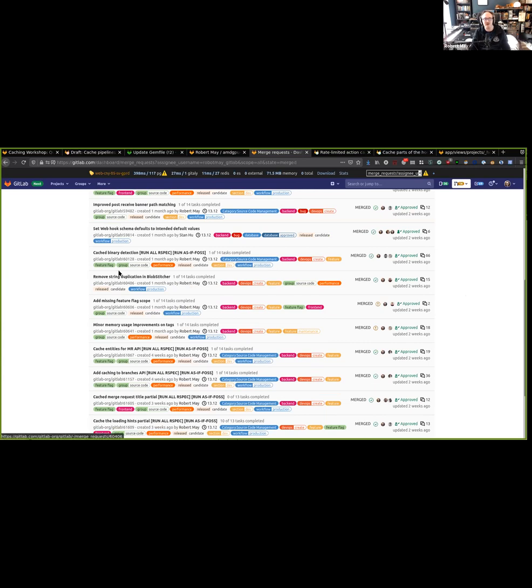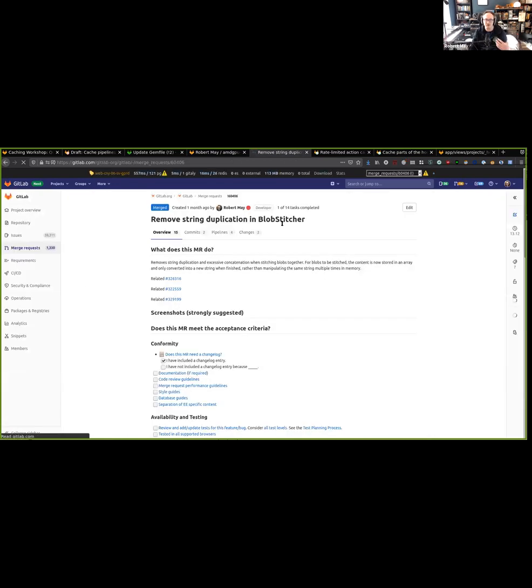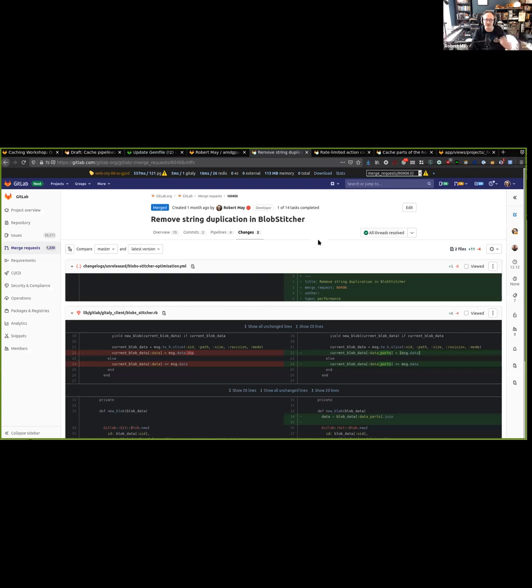One of the side effects of caching, in fact, is that you reduce memory usage quite heavily, because what you're largely doing is getting one big string from somewhere and then sticking it in the view.